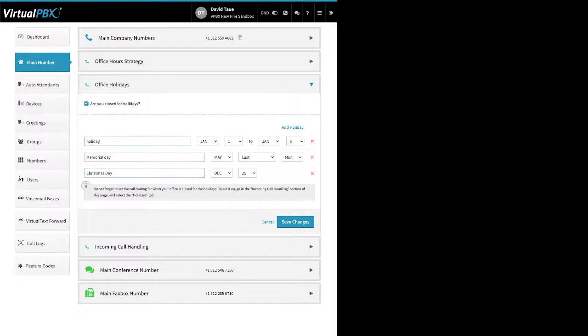Save changes. Date range, right? Gave it a name. Start date, end date. Save changes. Advanced is like Memorial Day here. Gave it a name. I choose the month. This second pull down, I can choose from 1st through 5th as well as last, and then the day of the week. Right? And then save changes. If you need to get rid of a holiday, click on the little trash icon and then save changes.